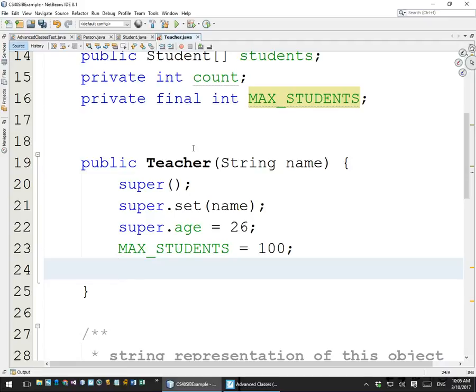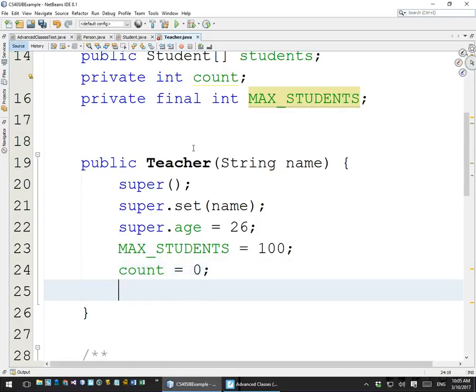So let's set our max at 100. So we will give each teacher the maximum of 100 students that they can have. Let's set our count to 0. We have currently no students. But we have one other thing to do. Because we're dealing with an array here, we have to size our array. So students equals new Student, and the size will be maxStudents.